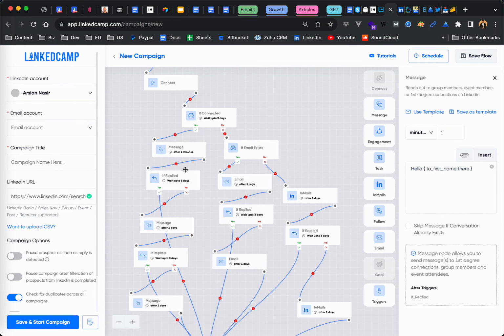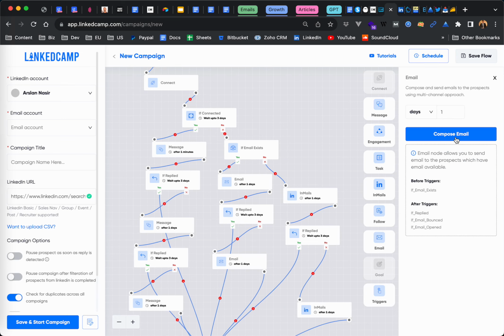Then we are checking if replied. That is another trigger to check if the prospect has replied. If not, we are sending another follow-up message and then another follow-up message. In case of no, if the prospect does not accept our request within 3 days, we are checking if the email exists. So if there is an email inside the prospect, we are sending them an email right from here.